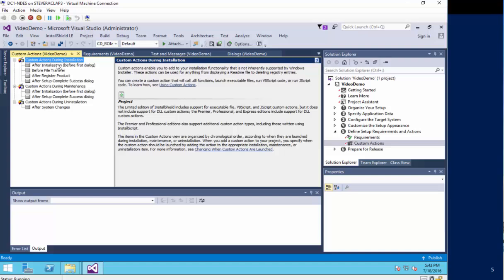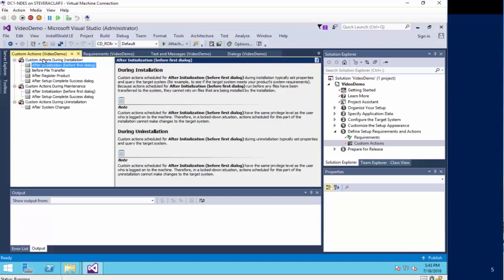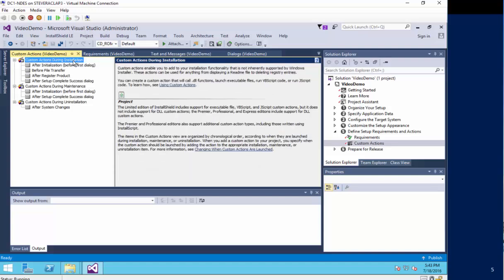Well, there are several sections for custom actions. The first is custom actions during the install of the MSI. Custom actions if we're doing maintenance, repair, whatever. Custom actions during uninstall. So you can put the custom actions wherever it makes sense for you to put them whenever you're running the MSI. You might want to have a custom action that runs during uninstall, as an example, right? And you could do that.